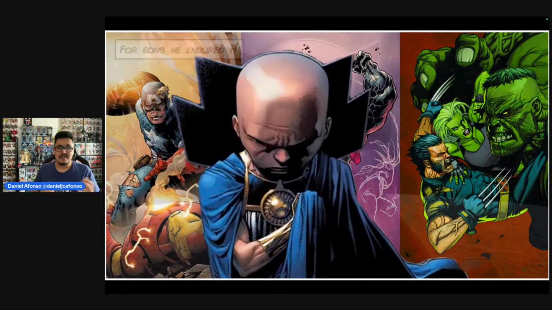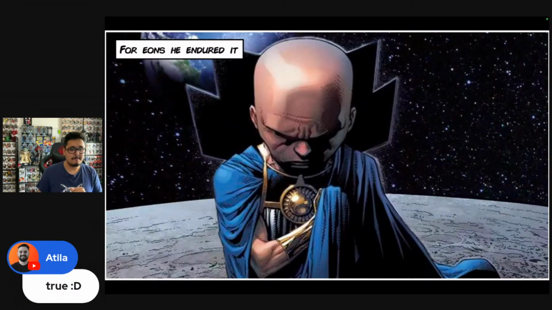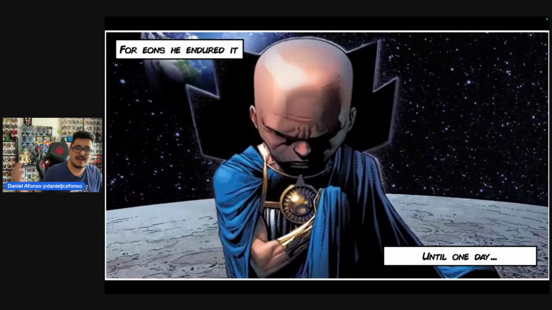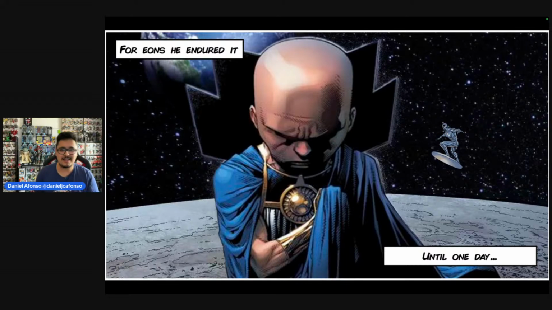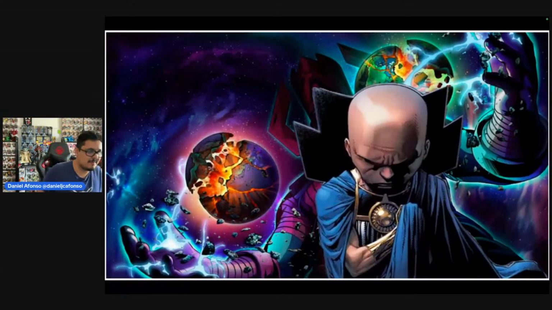For eons, he endured this thing, until one day. You see, one day, Watu found the last time point that was part of the Earth 616 timeline. If this is the last time point, it means that it's the end of everything. Curious, Watu checked what happened. And you see there's something happening in the back. For the comic book nerds here, you know that's the Silver Surfer. And if you see a Silver Surfer happening, you know that Galactus is not very far behind.